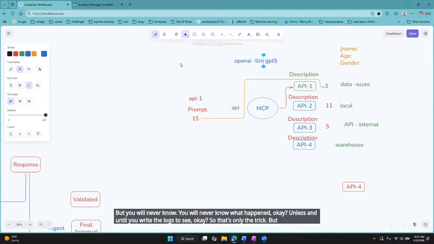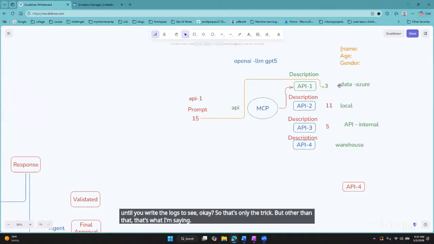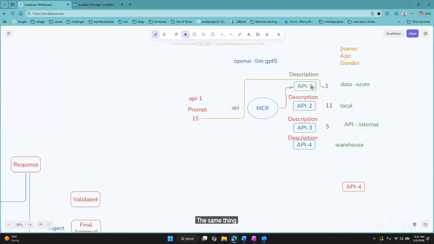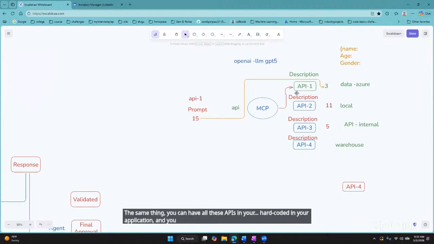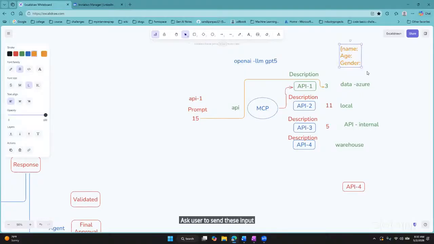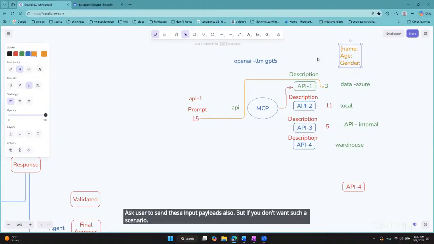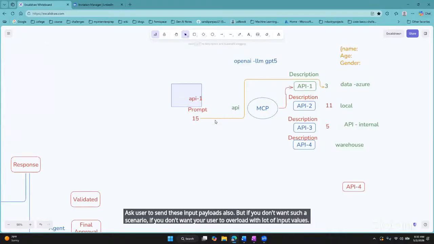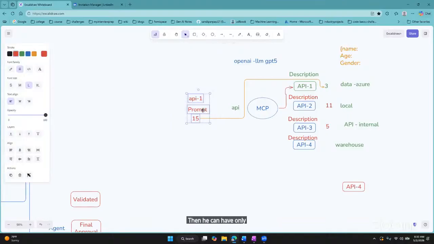But other than that, you can have all these APIs hard coded in your application, and ask the user to send these input payloads also. But if you don't want your user to be overloaded with a lot of input values, then he can have only a prompt, and this prompt will take care of calling the API. Got it. Got it.